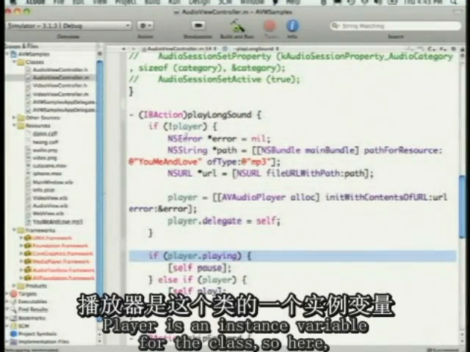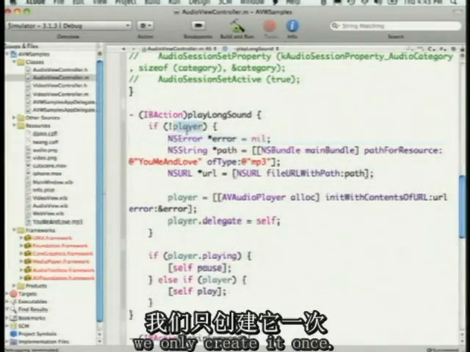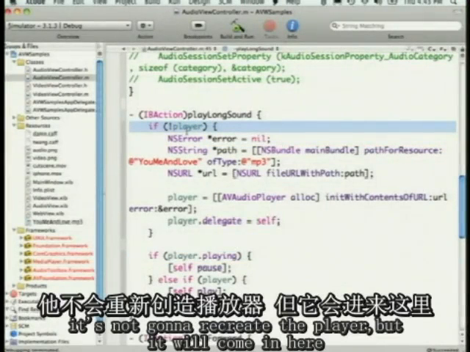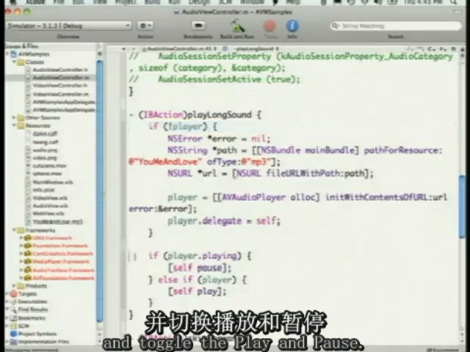Player is an instance variable for the class, so here we only create it once. If I keep hitting that button, it's not going to recreate the player, but it will come in here and toggle the play and pause.